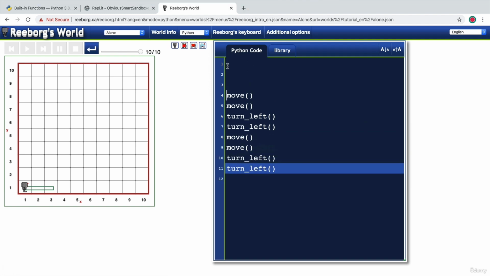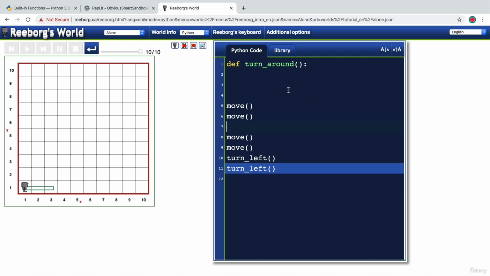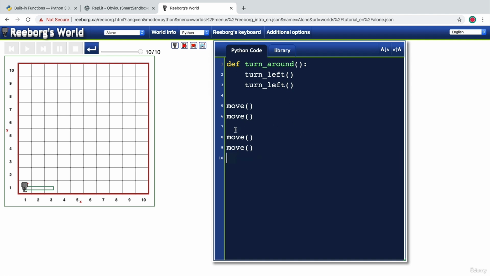But instead of all of this, we could just define a new function. So we use the def keyword to say that this code is defining a new function called turn around. And this function is simply going to be turn left twice. And remember, all the code that's going to go inside the function has to be indented. And now, instead of writing turn left, we can simplify our code by telling it to call the function turn around. And we can do that here, and we can do that here.